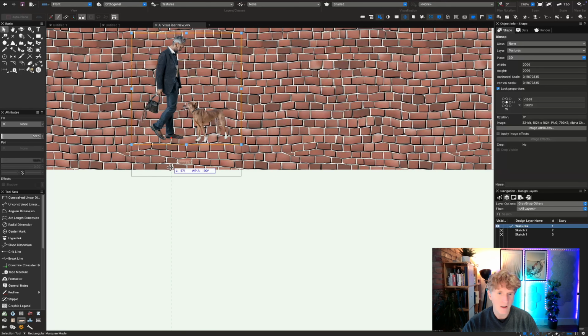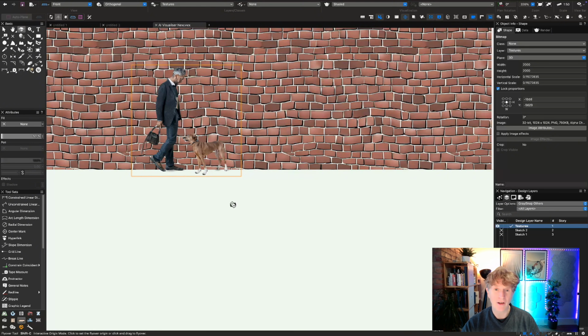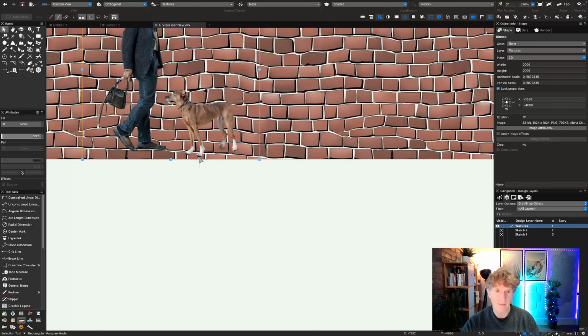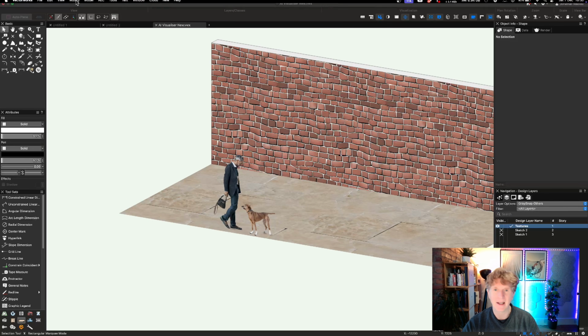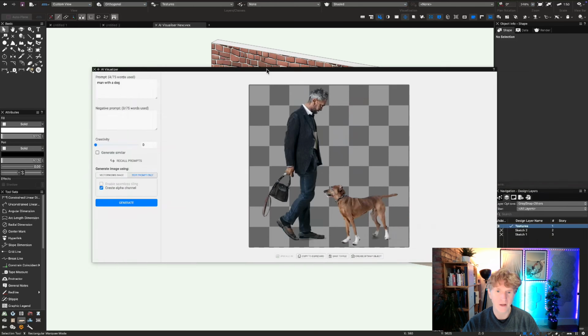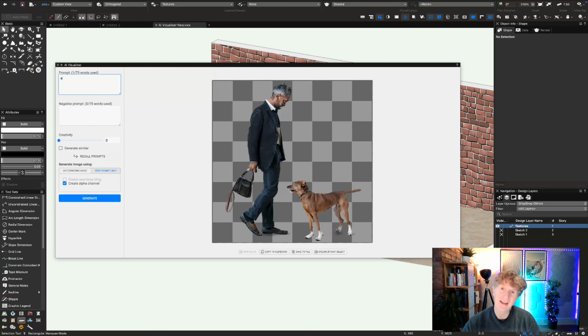So we've got a man with a dog. I didn't need to go on the internet and trawl around for 10 minutes. I just immediately used the AI visualizer to create something, just to create maybe a sketch impression of what I'm after.